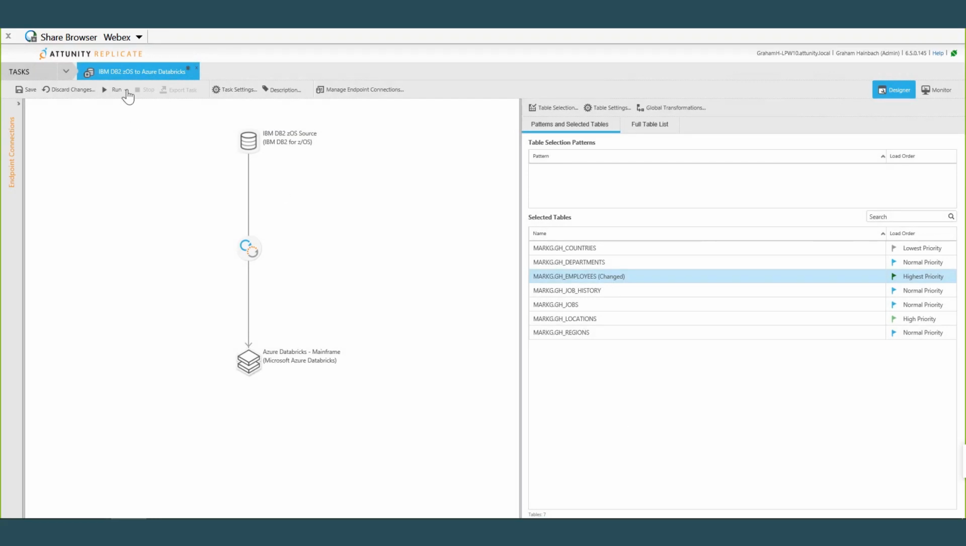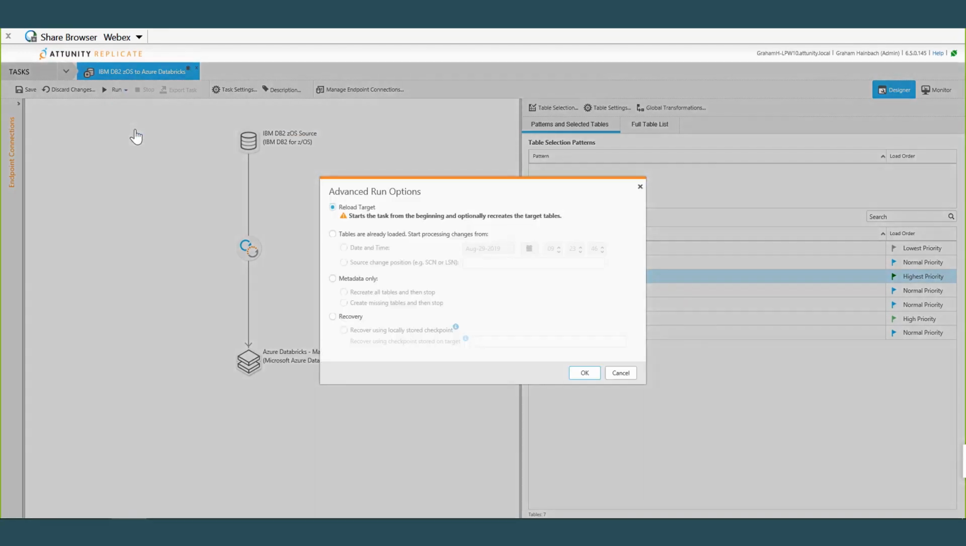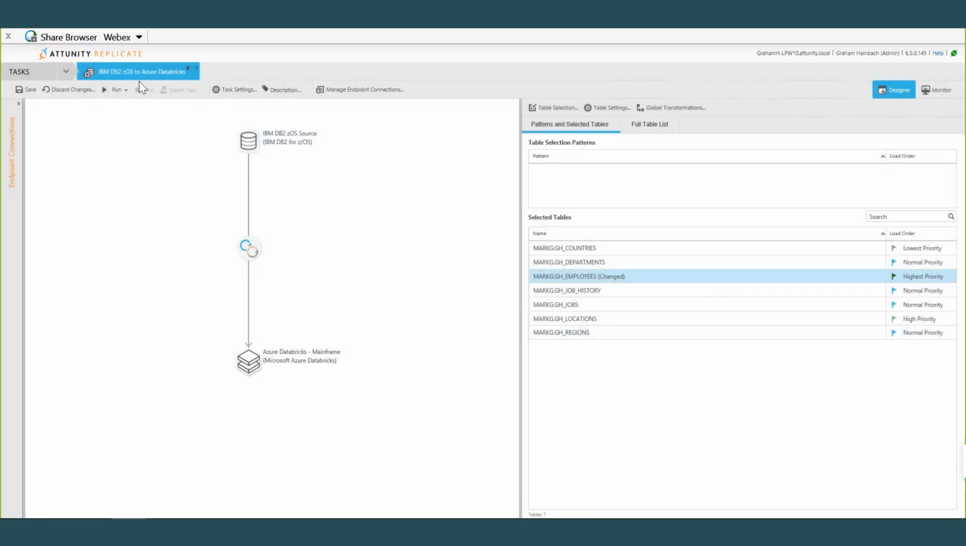I'm ready to run. So here we've got resume processing. I've done this demo a couple of times. Target reload would rebuild the metadata for me. And if I look under the advanced run options, I might have stopped a task for a reason, to change it or augment it. I may want to start at a specific date and time, or specific system control number or logical sequence number, rebuild the metadata, or use a recovery checkpoint. So all of these features are available to the product. I'm going to say cancel, and let's rebuild it.